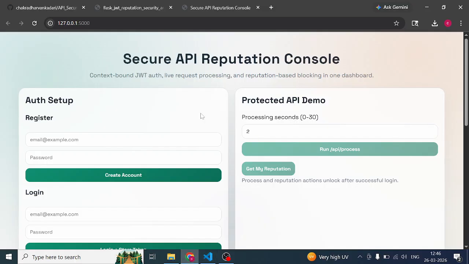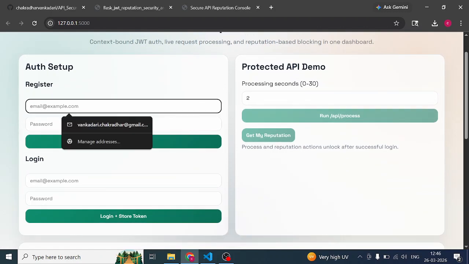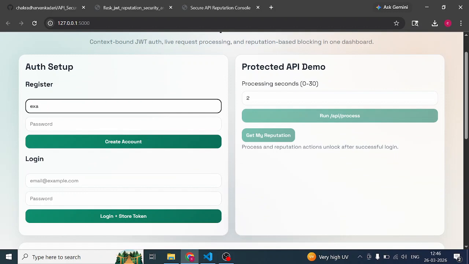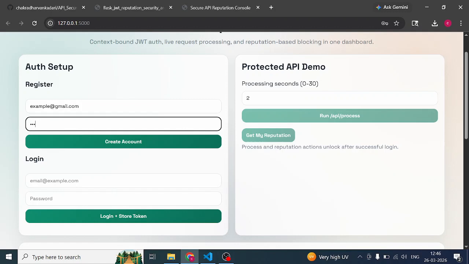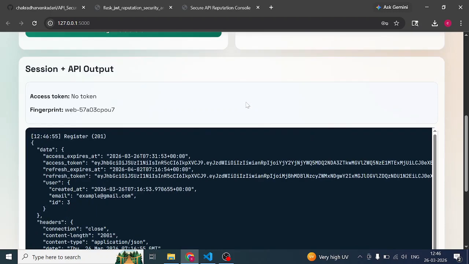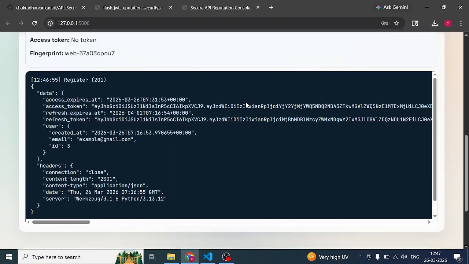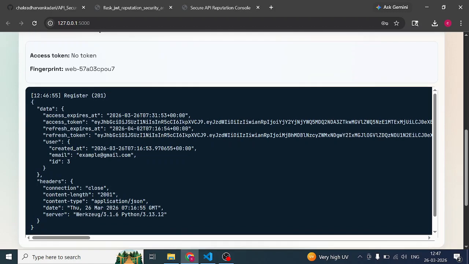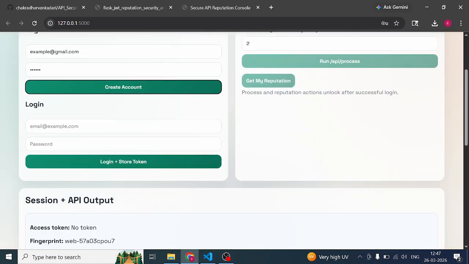So this is the front end of this application. For example, we will create an example account. We give a password, 123456, and create the account. In the front end we have included a feature to show what operations have been performed. Here we can see we have just created the account. We can use that.